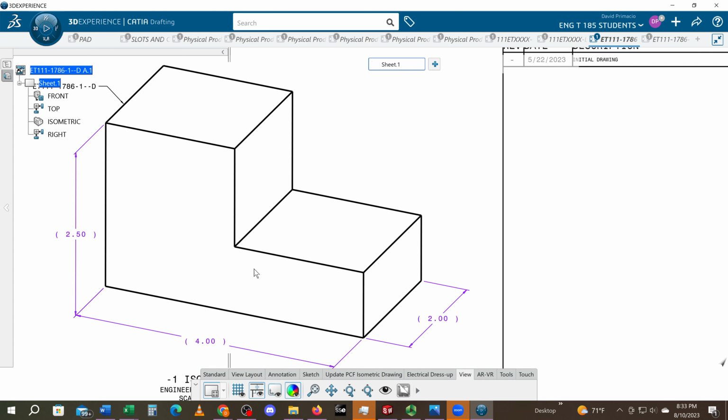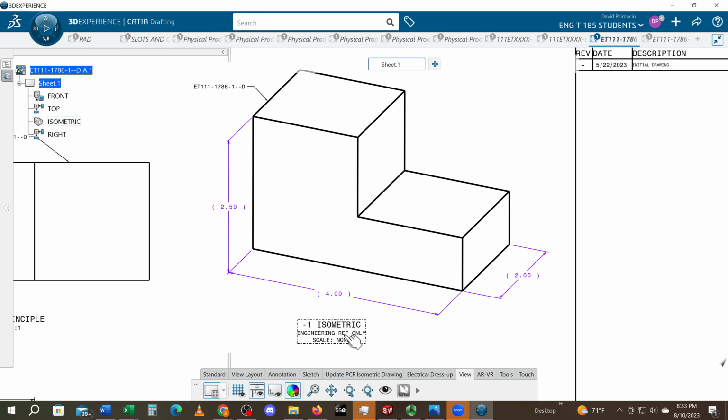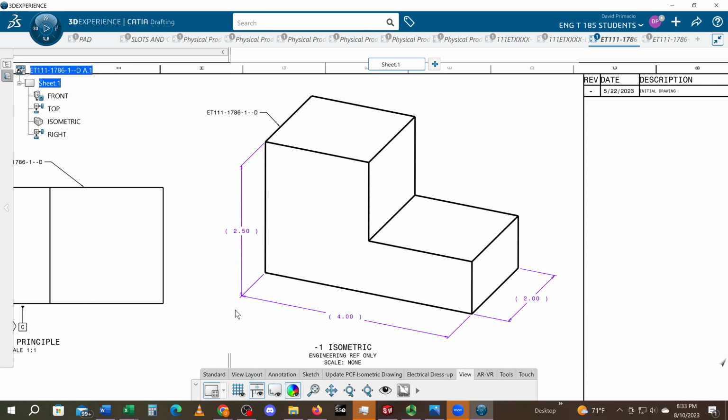This view over here is an isometric view. Notice that it has a call off, noting it's an engineering reference only and scale none. Therefore, we have parentheses around these dimensions. These dimensions are not always necessary depending on what company you're working from, but it can be nice for the part planners to have overall dimensions to order the material.